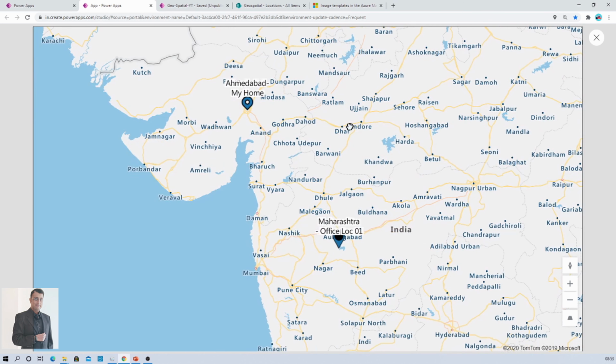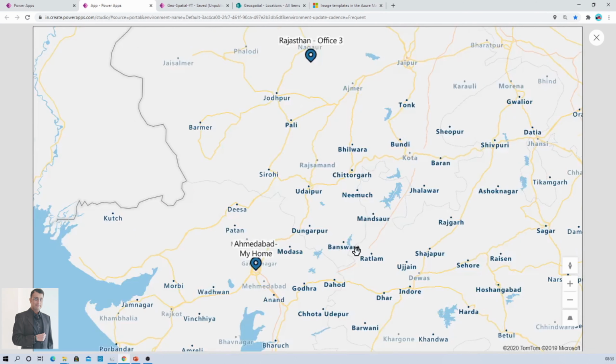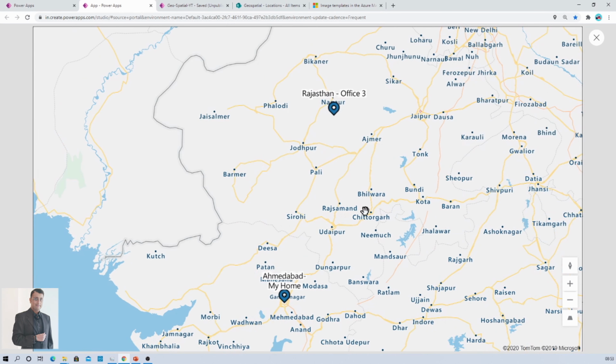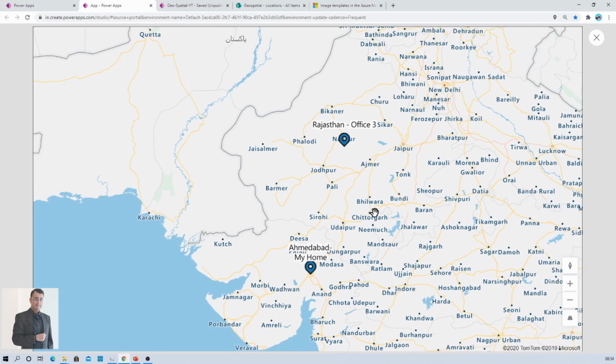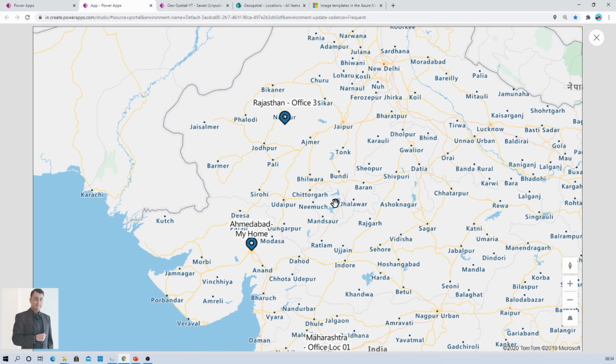So 3 locations have been added, and as you can see here, all of these locations have been added perfectly. So Ahmedabad, this is Maharashtra, and this is the Rajasthan office 3, right? So all of these locations have been perfectly marked on the map. So let's say, for example, you have some situation where you just need to simply click on the map, and you just want to pin that selected location onto the map. We can achieve that easily with the help of this example.